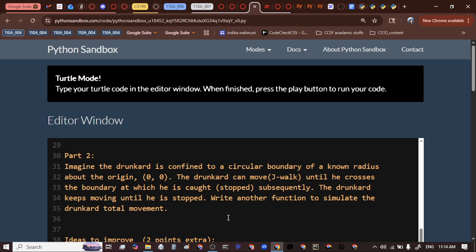So he stops when he crosses the boundary. That's going to be the condition.